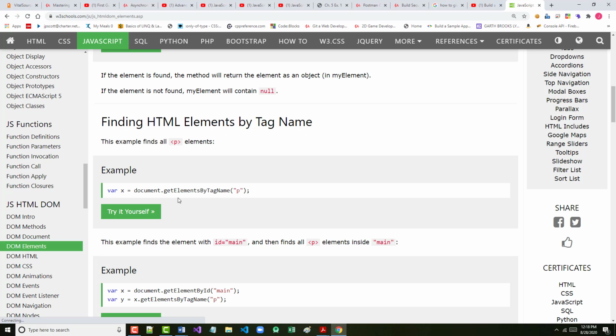Then there's a tag name. So again, notice here, X is going to hold basically an array that's going to hold all the paragraph information. Does that make sense? If it's singular, if it's element, there's one of them. If it's elements, it's 0 or more is the way it's referred to.